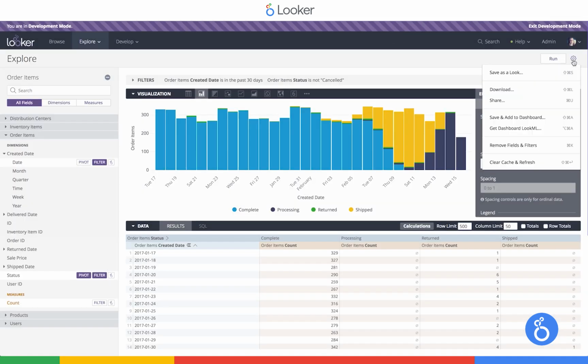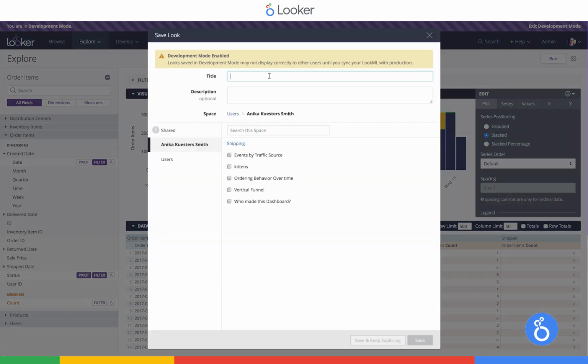Now, if I want to do this on a regular basis, I can also start to schedule it out. So let's save this piece of content. I'm clicking Save as Look. We'll call this Orders by Status, and I'll just save this into my own personal workspace.